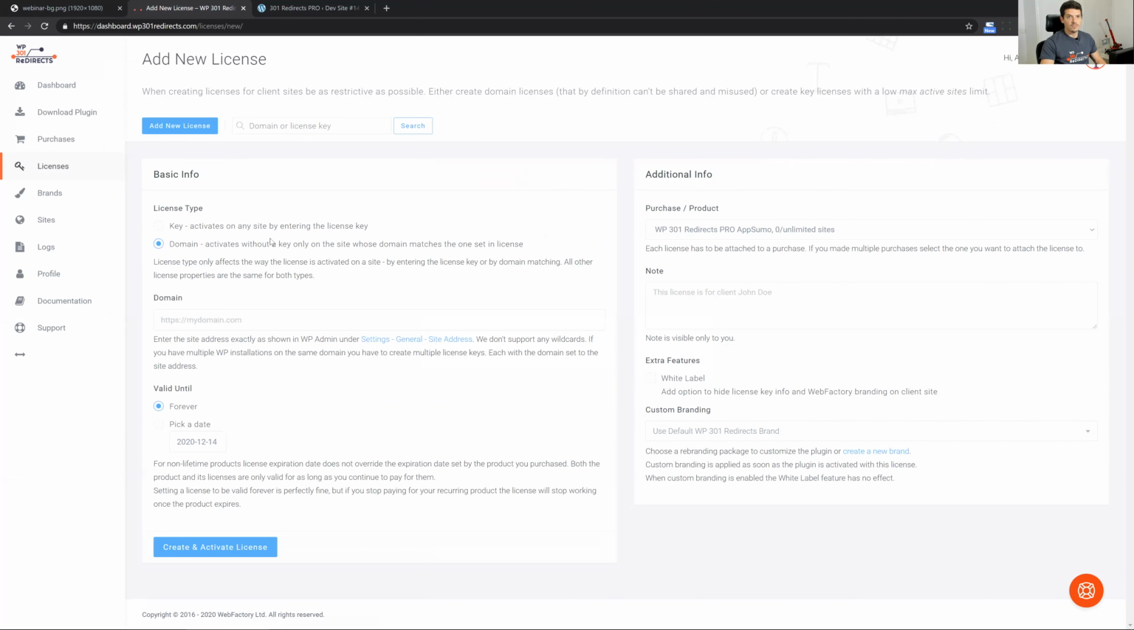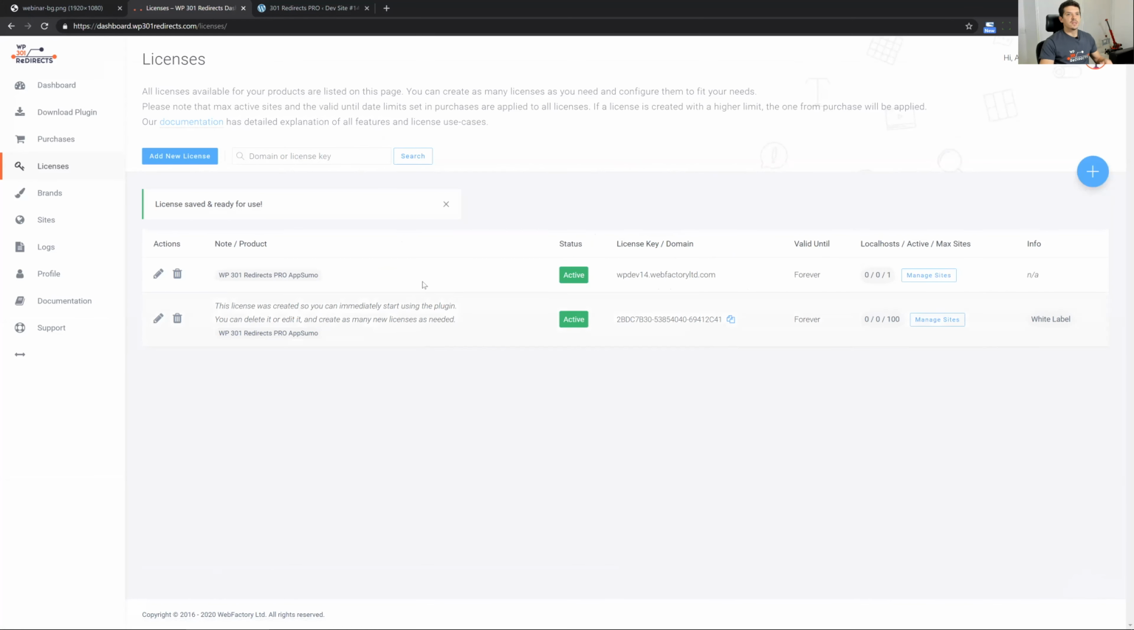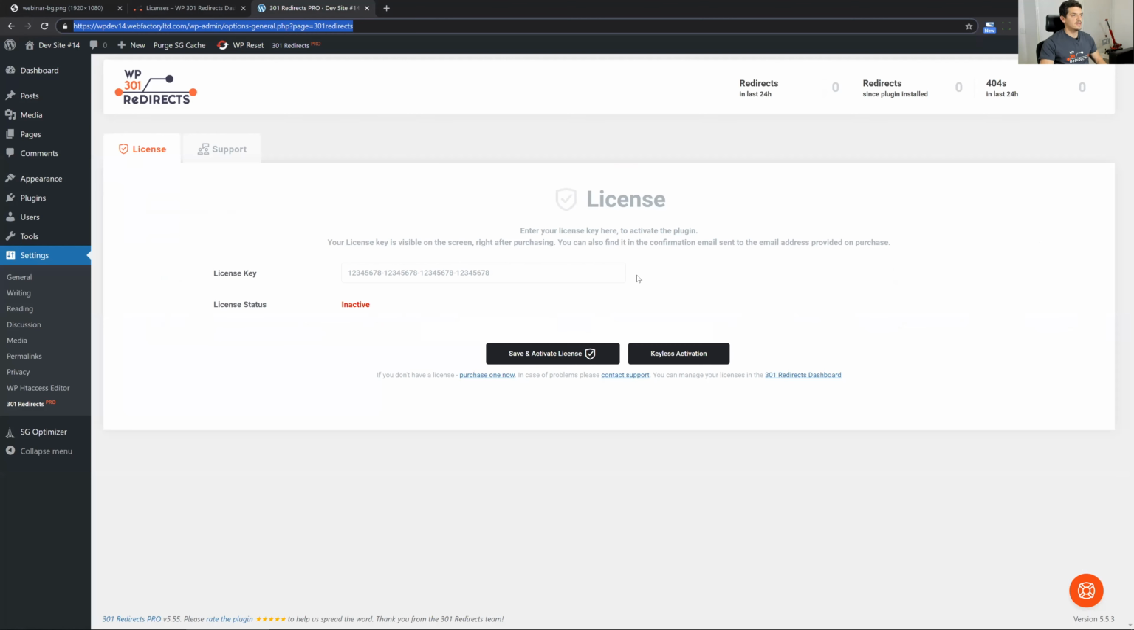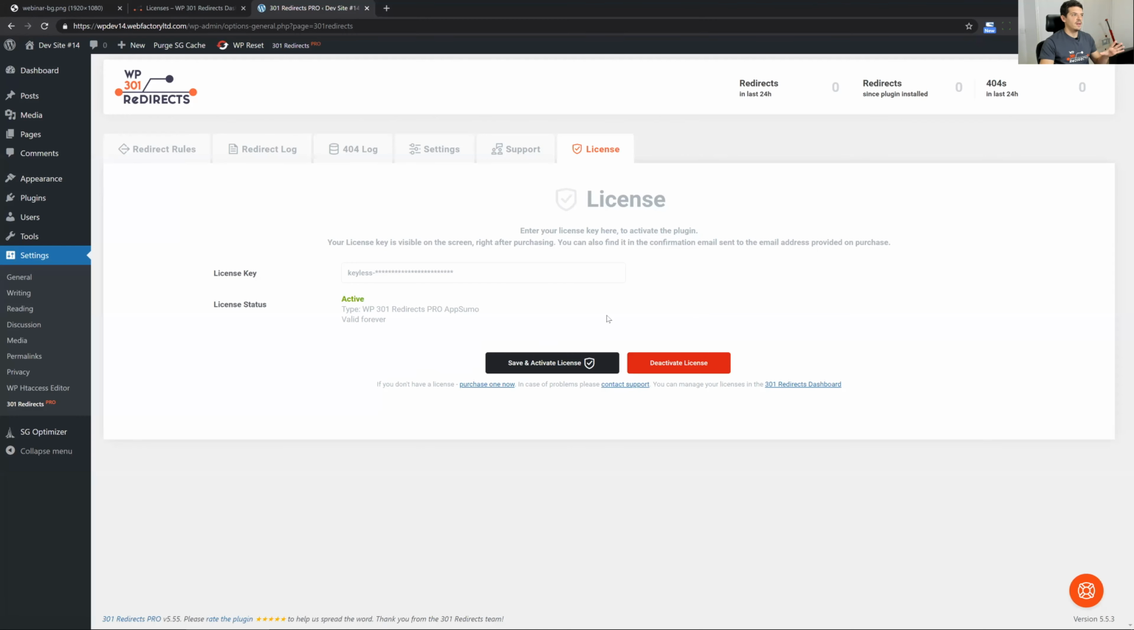It's a domain-based license. The only thing I need to do is enter my site's domain, this one, and click create and activate license. So now the system has a new license and it knows the domain of my site. When I go to the plugin, I simply click keyless activation and it activates the plugin. I didn't have to copy paste anything. I didn't have to send any emails to anybody. I didn't have to explain to my clients, look, here's the license key. The only thing that needs to be done is click keyless activation.